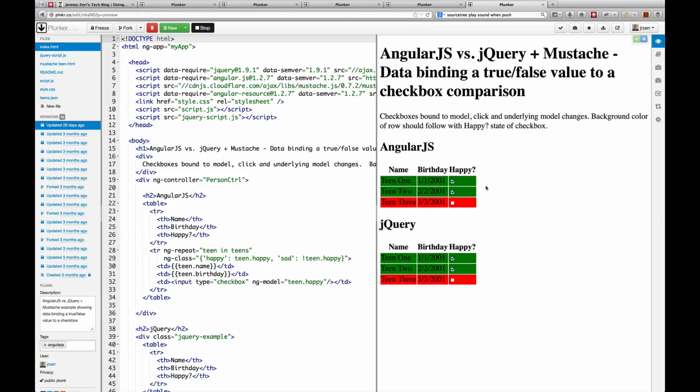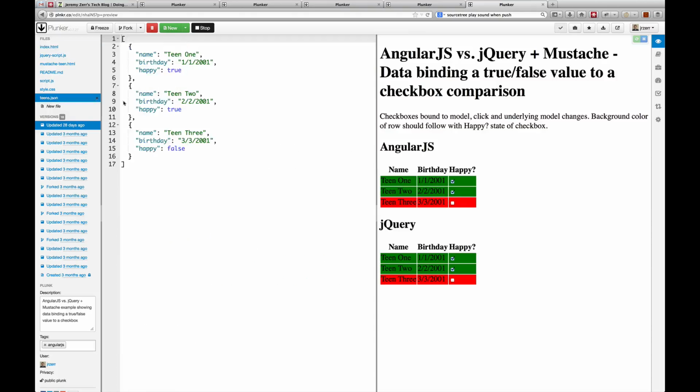So notice I got the same thing that we just had. I click the happy, it changes the row state. So here's the same thing with jQuery. Click it, changes the row state. It's initially populated based on what that teens.json file was initially, right? The first two were happy and the last one was false, not happy.